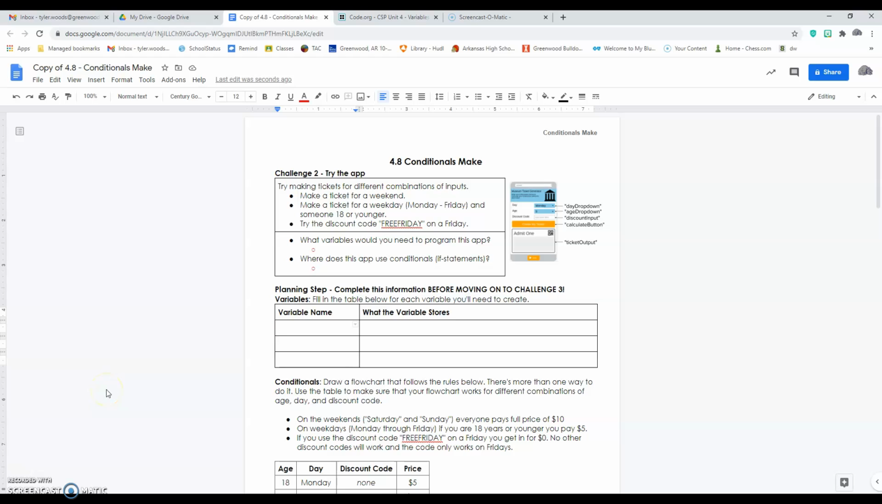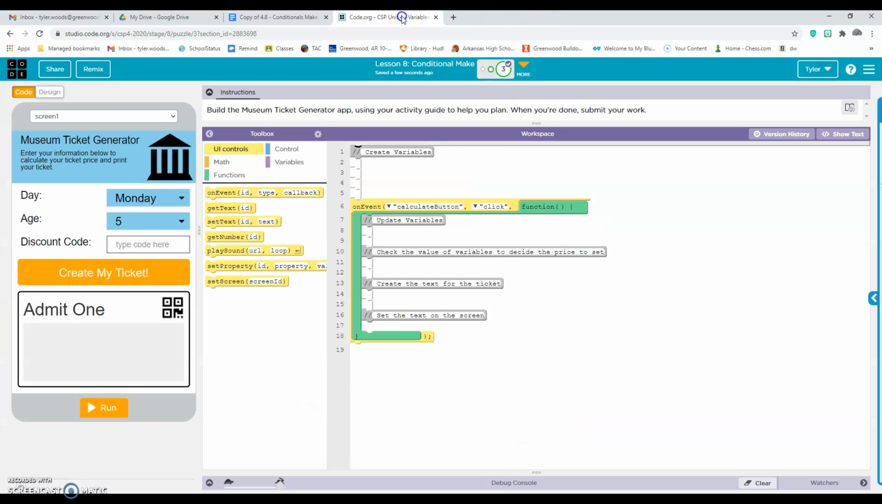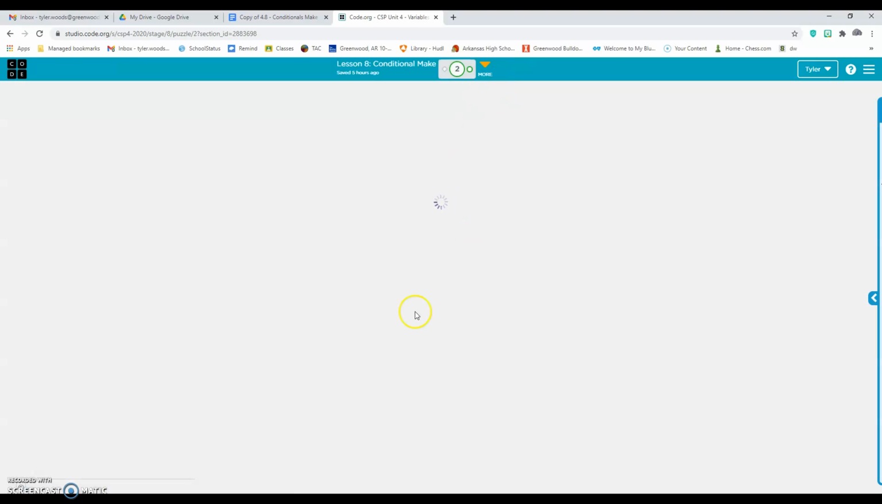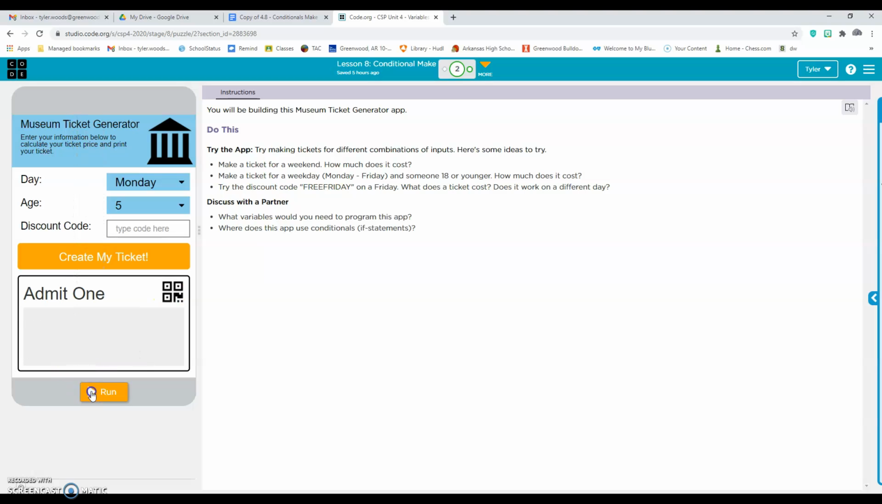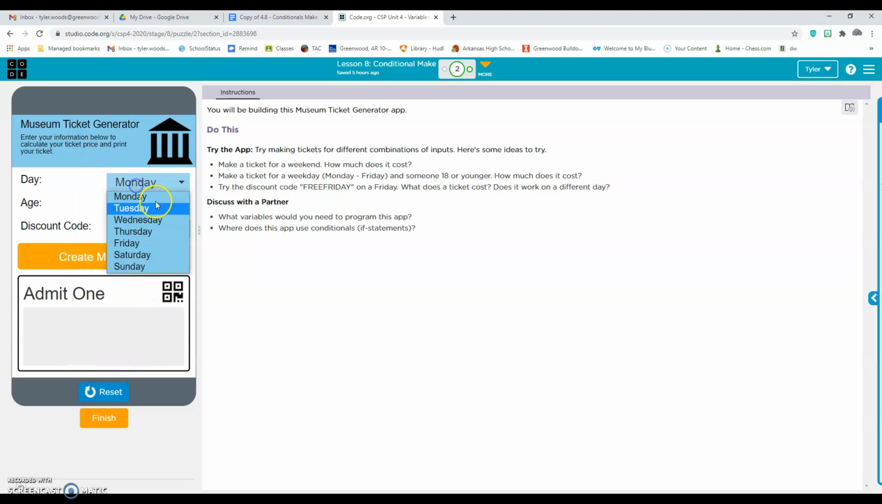All right, for this assignment 4.8 Conditionals Make, you guys are going to have a project. Obviously working with conditionals. You guys had a lot of practice with that in the past week. What I want you to do is open up code.org, go to 4.8, number 2, and you guys should be on the number 2. What I want you guys to do is just click run and play around with this. You can change the day, you can change the user's age, just to see if they can get a ticket to go in the museum.